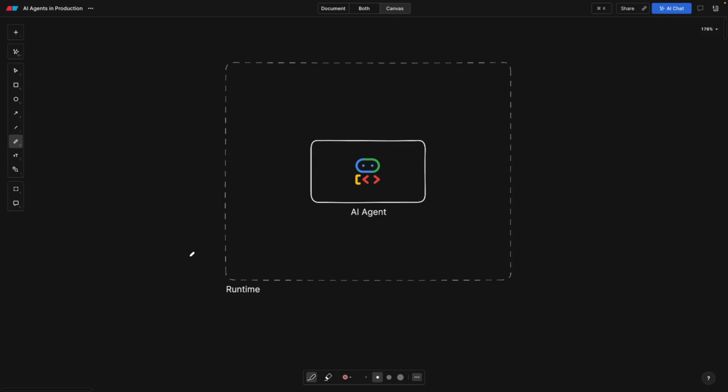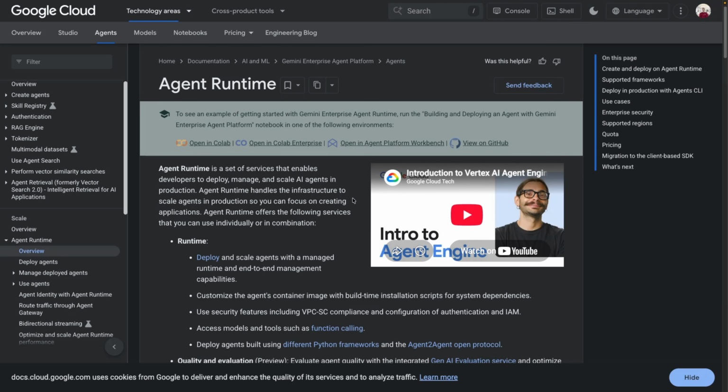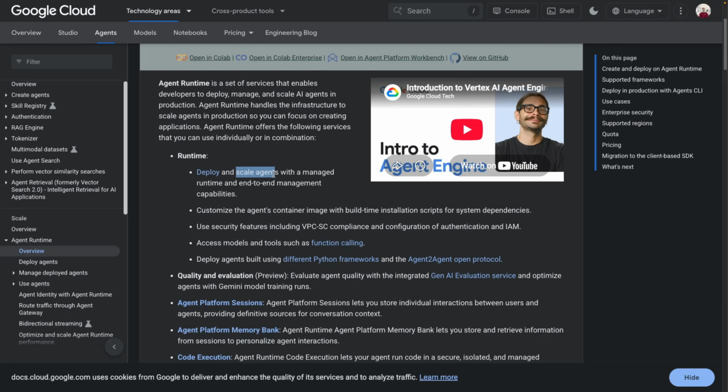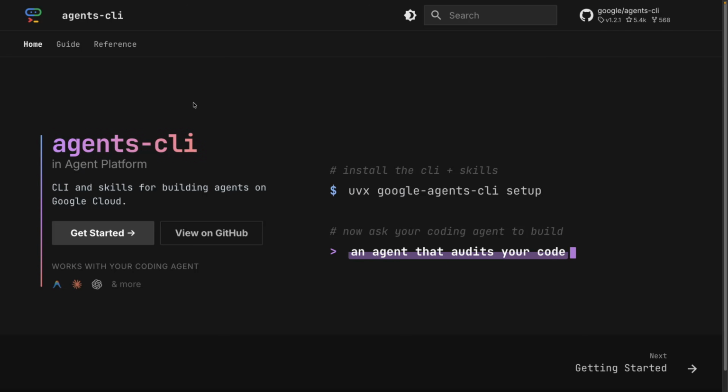What we need in production instead is a kind of runtime where this agent is going to be living. And the Gemini Enterprise Agent platform, or pretty much any platform of your choice, most likely will offer something like this, where you can deploy and scale your agent with a managed runtime. And my personal tip, if you do go with the agent platform, you gotta make sure you use this agent CLI. It's gonna facilitate everything because it has some pre-baked skills in it that are gonna help with scaffolding, developing and pretty much deploying it on the cloud.